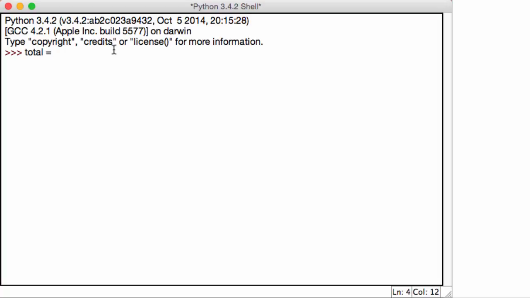to set this equal to 10, okay? Then I'm going to create a new function, def multiply. It takes in two numbers, num1 and num2, and all I'm going to say here is I want to set total equal to num1 times num2, and then return total. Okay, a very simple multiplication.